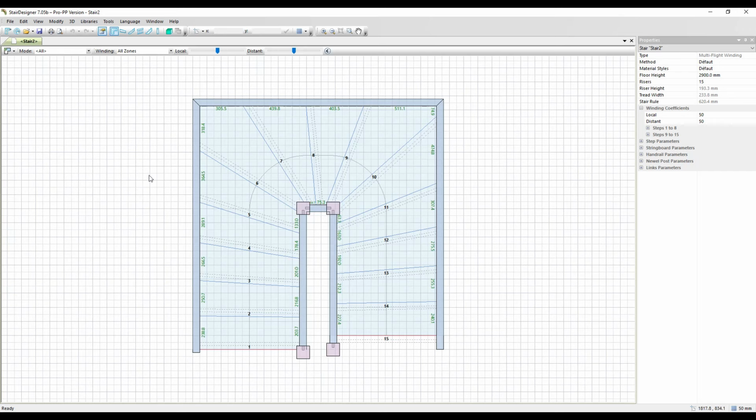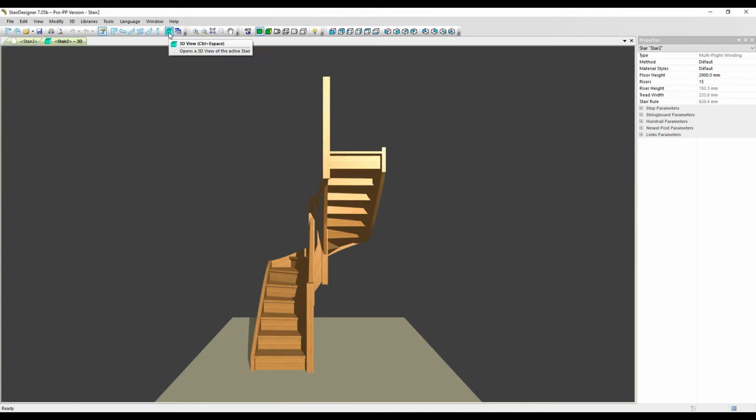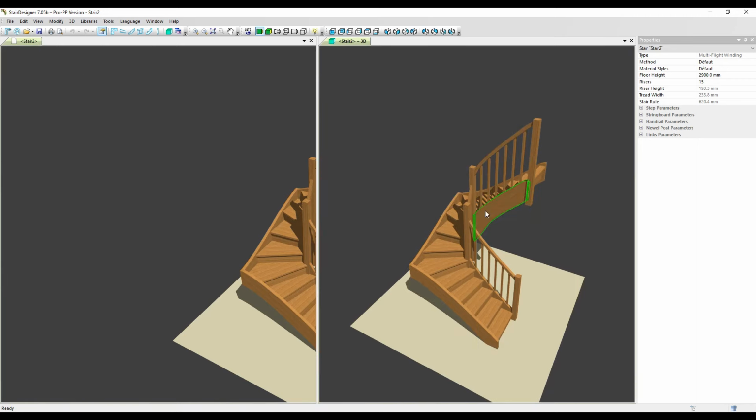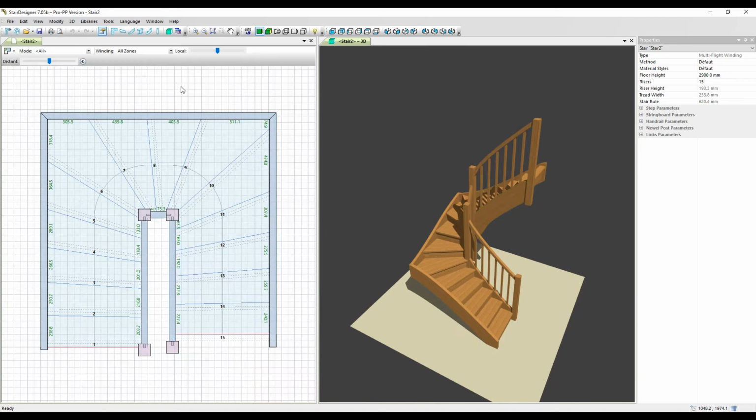Let's have a look at the stair in its 3D view. I'm going to do this just by clicking on the 3D view button up here, and StairDesigner will display the stair in 3D. Now, to get the 3D view and the 2D view on screen, I'm going to click right on this tab, choose New Vertical Tab Group, and we will see the stair on the left hand window in the plan view in 2D and on the right hand window in 3D.